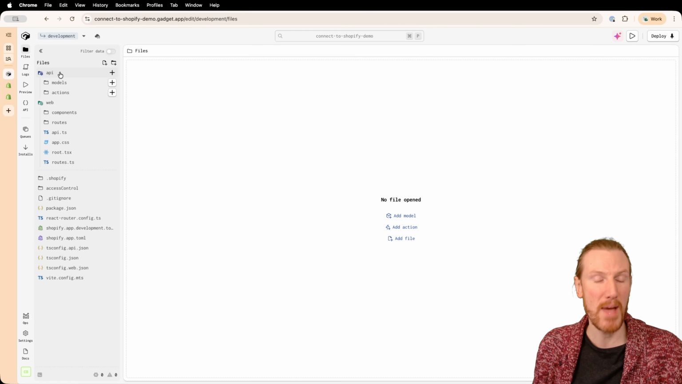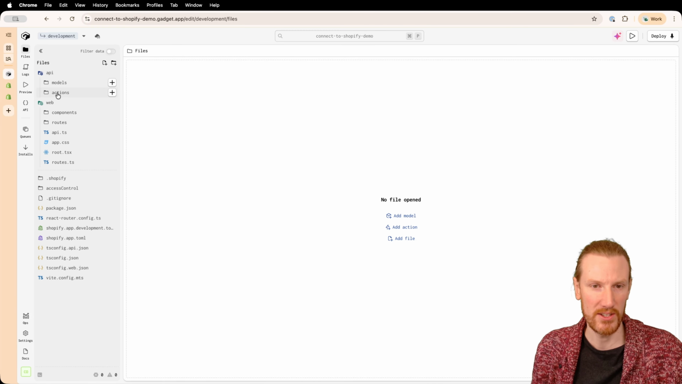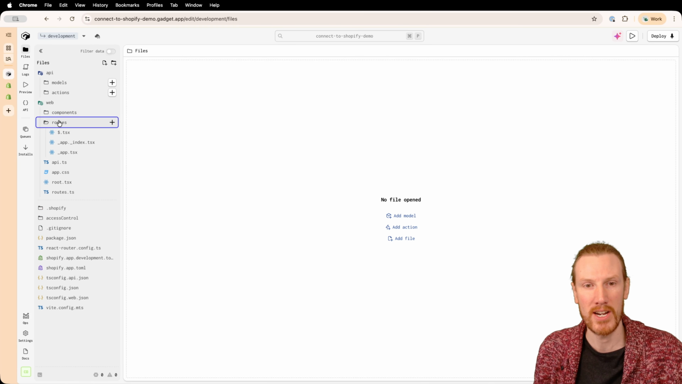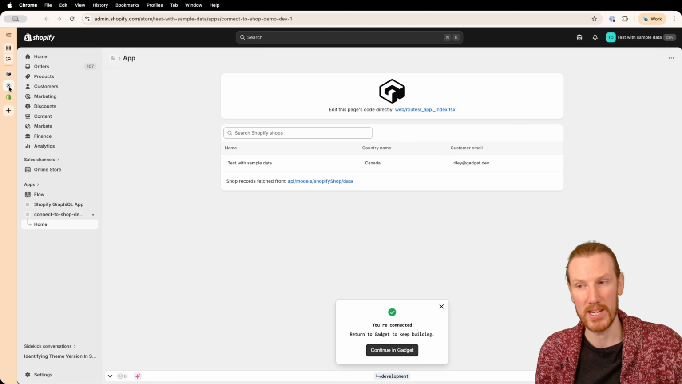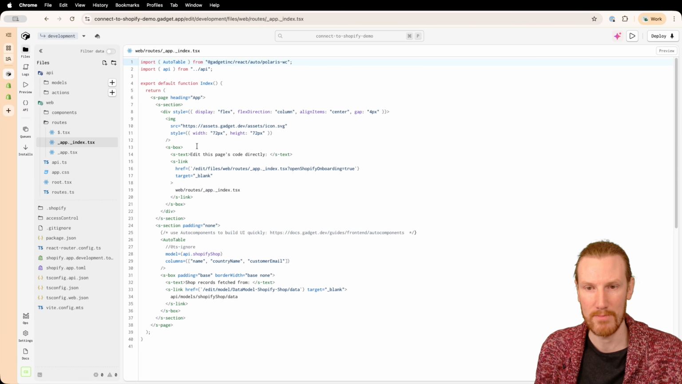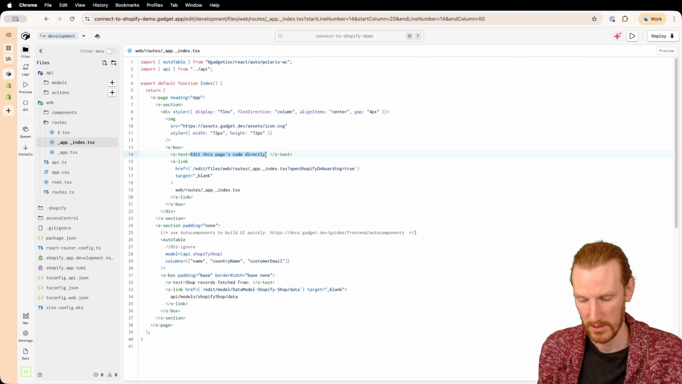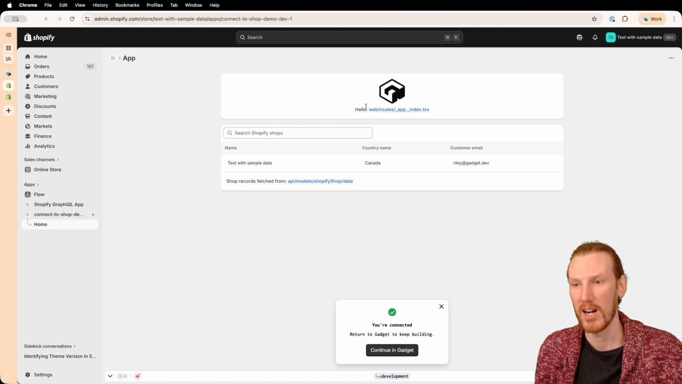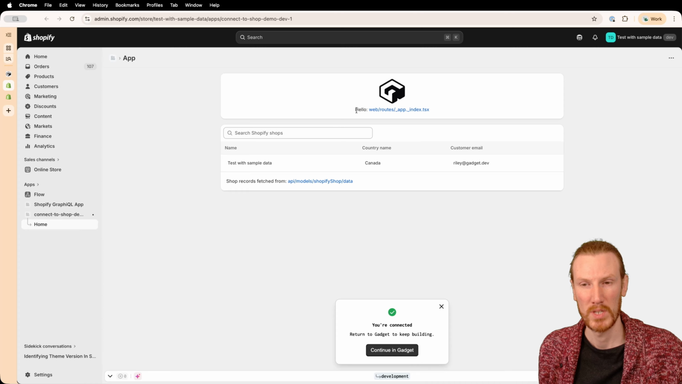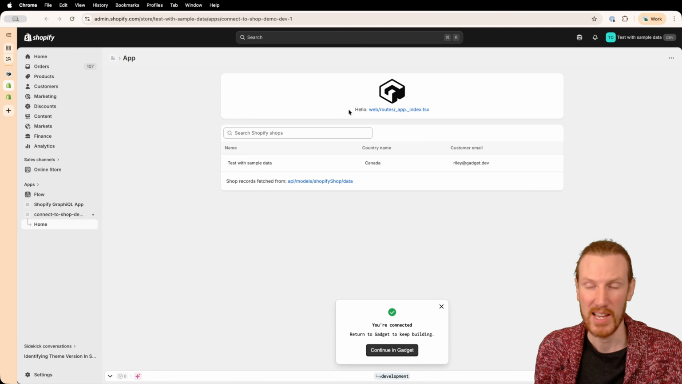API is my backend. I'll take a peek at my data models in a bit, but if I go to web, my front end, routes, app, index, TSX, that is what is powering this page here. So if I go ahead and make a change, let's go hello. You can see hot module reloading does work out of the box. Does feel like building locally. And you can build locally.